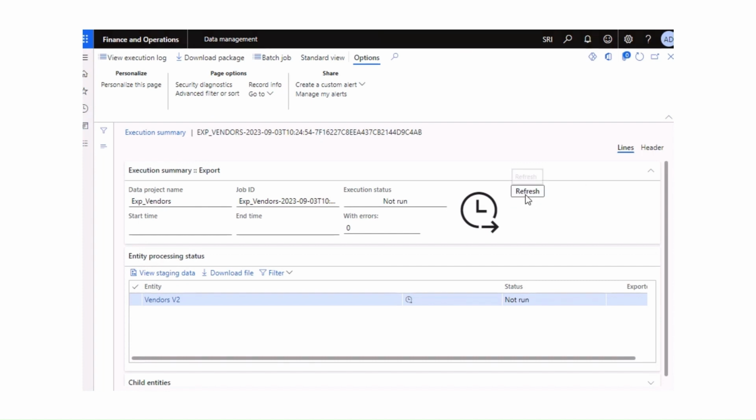It takes some time. That's the reason we have to click refresh again and again, or else wait a few minutes. If there is more data, it will take more time. Now the status shows executing. Now we got the tick mark and the status shows succeeded. It exported two records, because we created two vendors manually. That's the reason it shows two.